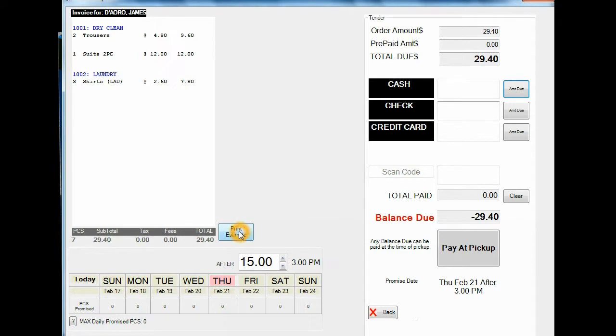We can click on Print Estimate if we would like to print an estimate for the customer. It'll print out on a little 3-inch printer. The computer has suggested us a pickup date of Thursday, February 21st. And currently there are 0 pieces promised for Thursday, so that's a good choice. We'll leave it set to that. We can select any day we want simply by clicking on that day.